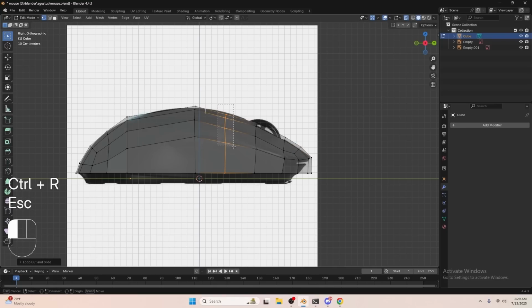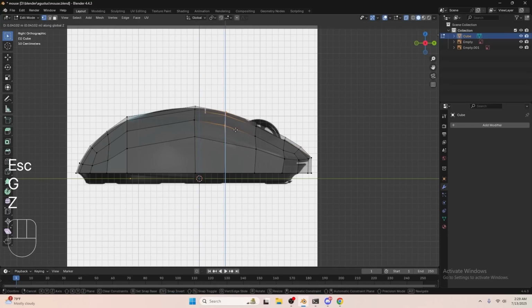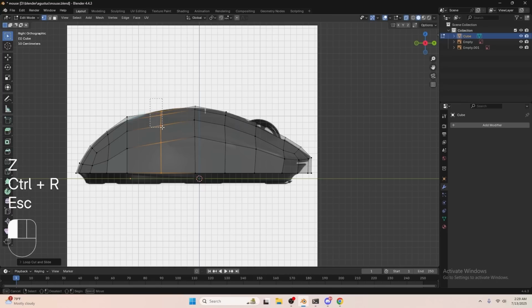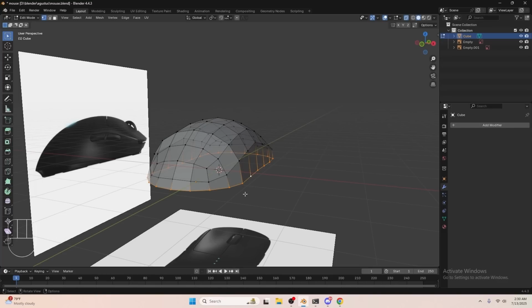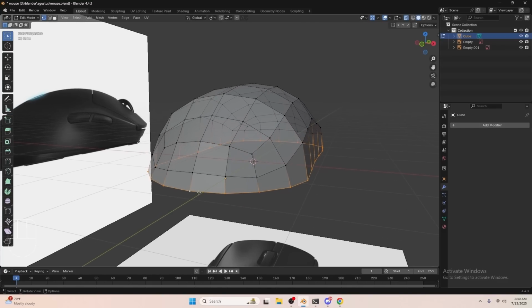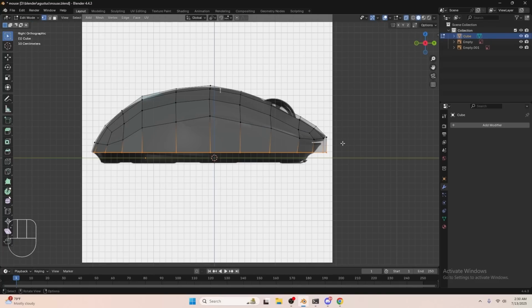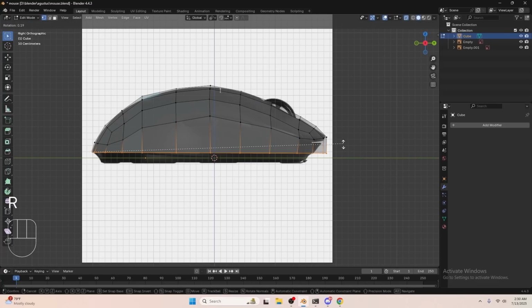Put a loop cut here and just like this. Select all of this and make sure this one is the active one. Change your pivot point to the active element. Go to the right view. Press R to rotate. Rotate like this. Then press S to scale it on the Y axis.